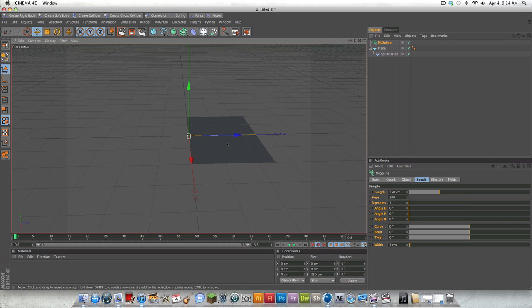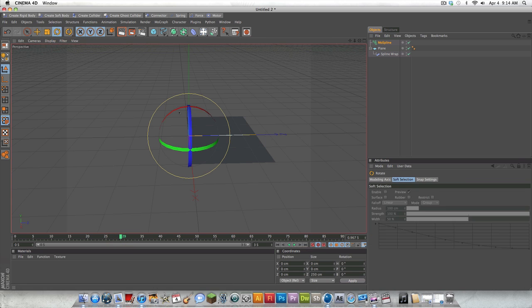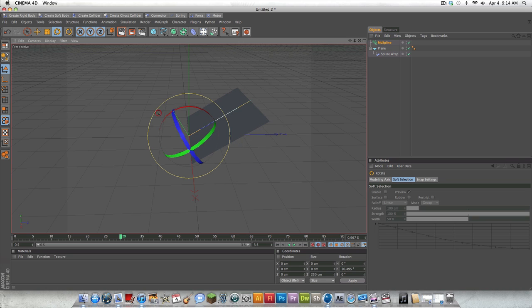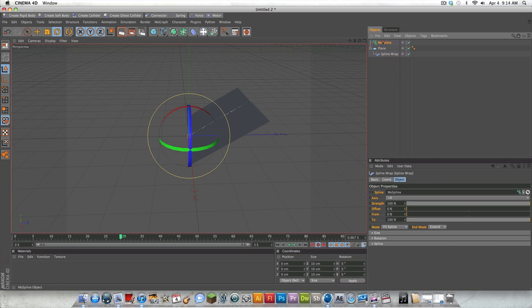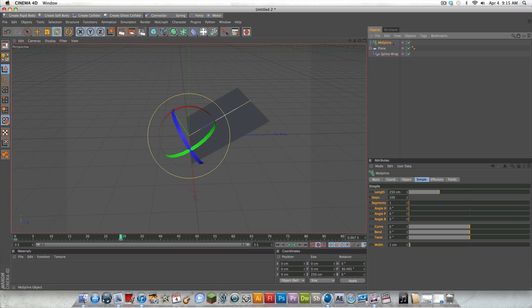First off, you're going to want to rotate this, or just leave it like that, then we'll go to about right here, and then we'll rotate this about 30 degrees. On the MoSpline, you're not going to want to keyframe anything on the Spline Wrap or the plane. Everything you're going to keyframe is going to be on the MoSpline. After you rotate it, you're going to want to put up the segments to about 10. Segments are going to be your pages, so if you want more pages, then obviously you're going to want to put more segments.